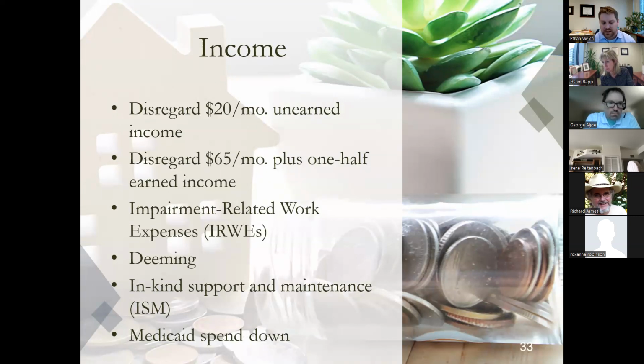There's other deductions from the income if you have impairment related work expenses that could be deducted. There's deeming issues, which is why a lot of minor children do not receive SSI, because their parents' income and assets deem to that minor child. We talked about in-kind support and maintenance before. That's that food and shelter expenses. Food and shelter paid by a third party, whether that's the parents, family members, or their trust, will reduce their SSI by at least 1/3.